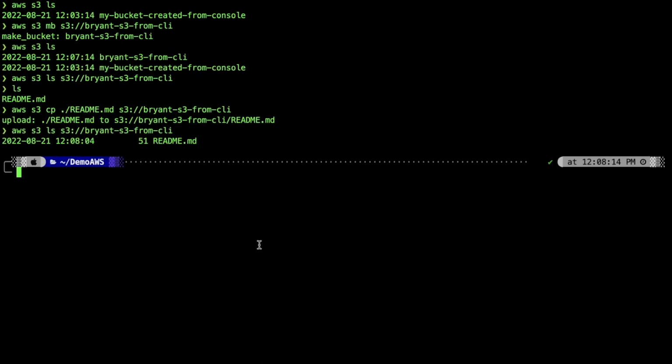Now let's learn how to delete an S3 bucket and also the file from the AWS CLI. There are two different commands. One is rb, that's for removing the bucket, and rm, that's for removing a file or files. When you type aws s3 rm, that's for removing a file, that will not be the command we want to use. Let's try with rb first.